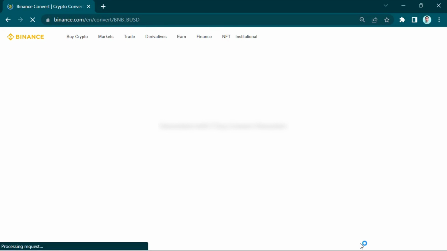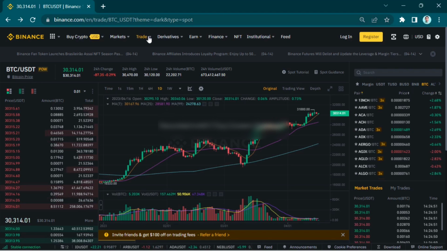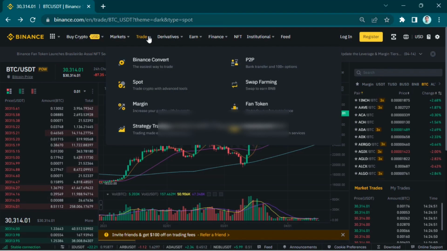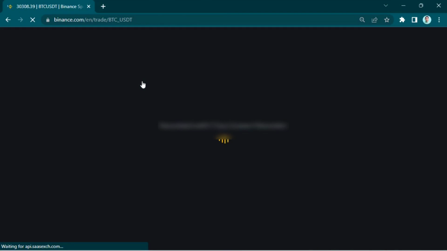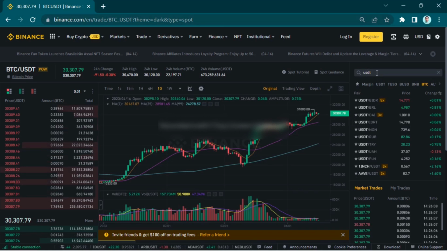Today I'm gonna show you how to convert USDT to TRX in Binance. Once you click on trade, go to Binance Convert or Spot, but I will choose Spot. Now at the right side in the search bar, type for TRX or Tron.